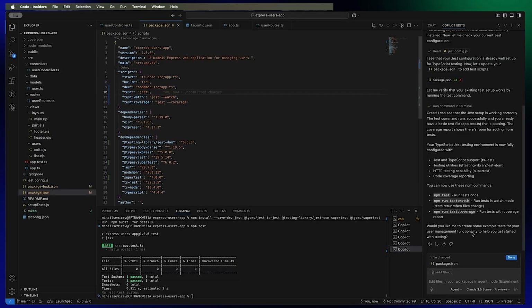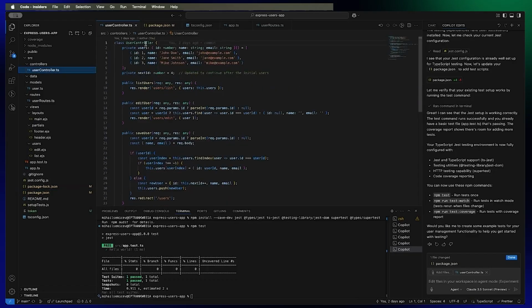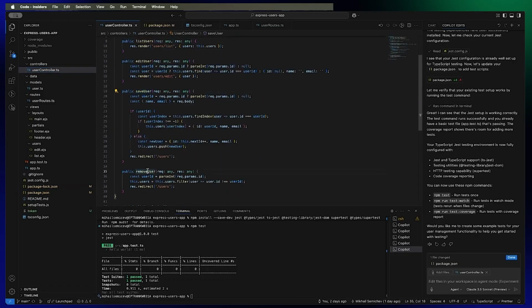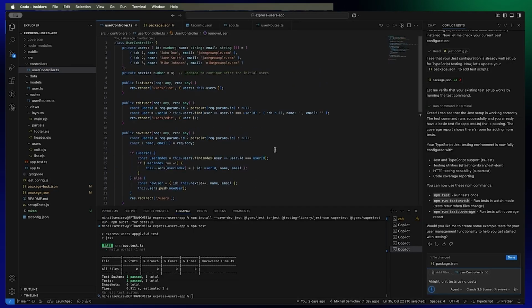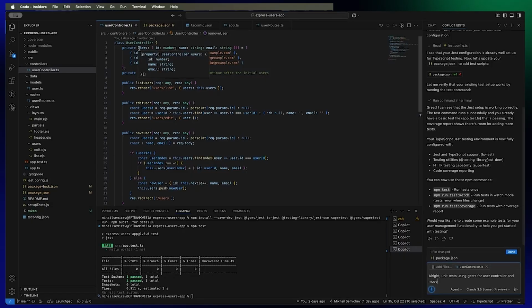So let me also use the same agent mode to write tests specifically for the user controller. Let me use the microphone. So we see that user controller has a set of methods like edit user, save user with some business logic, remove user. Write unit tests using Jest for user controller and move user controller users to a separate JSON file.